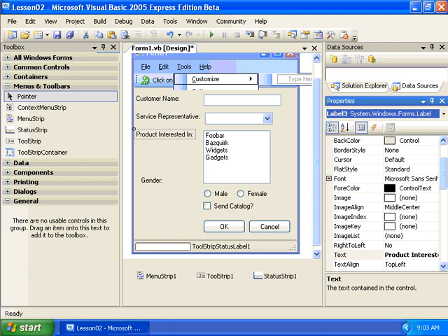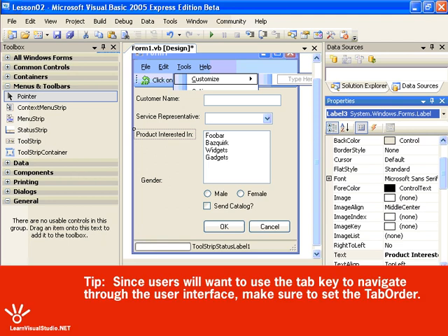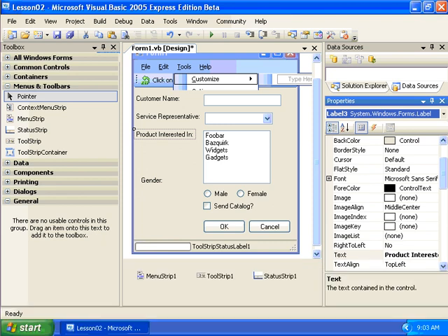The next tip is that your users are probably going to want to use the tab key to navigate in a logical sequence from field to field so that they don't have to take their hands off the keyboard in order to enter information on your forms. Now, by default, when you're adding controls to your form, each control is going to be assigned a given tab order, so that the first control that you add will have the tab order of 0, the second control that you add on the form is going to have a tab order of 1, and so on.